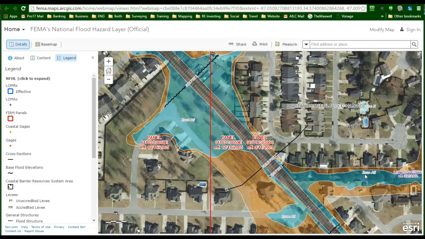There is a zone A without any elevations assigned. That just means this stream or whatever has not been studied, and there's no elevations that we can use for that. This is railroad hatching right here. This is a ditch, it looks like to me, but this is the floodway. This is where the majority of the water will flow in a flood, and this is also the fastest water. You can't build anything in a floodway, okay?